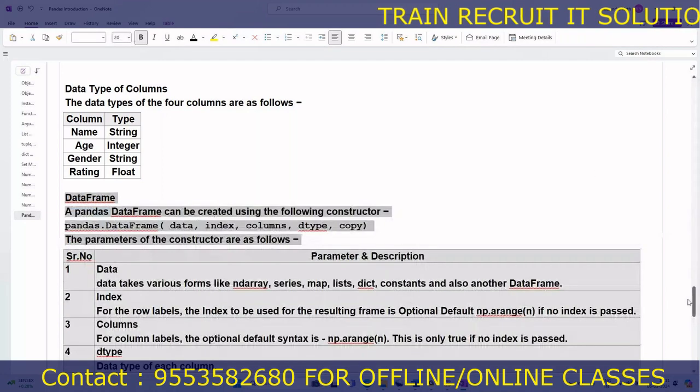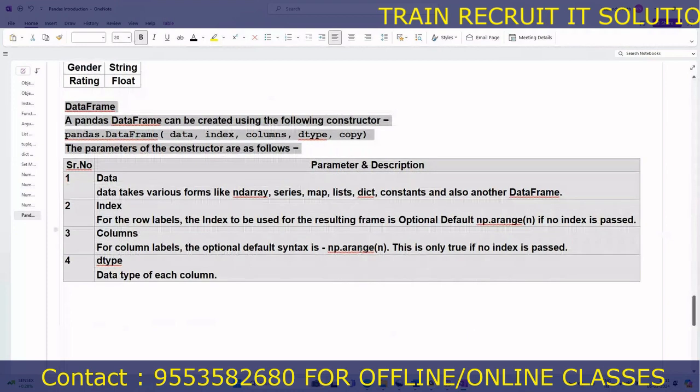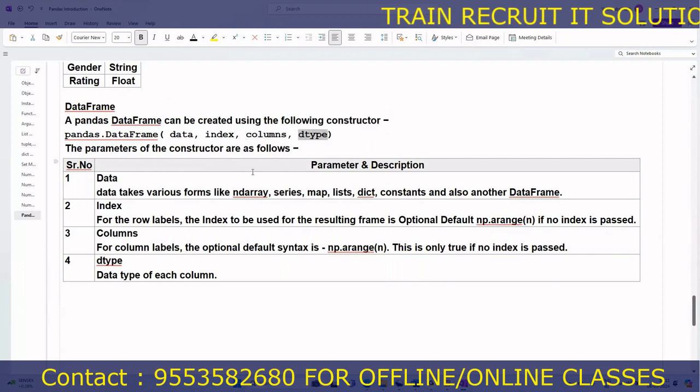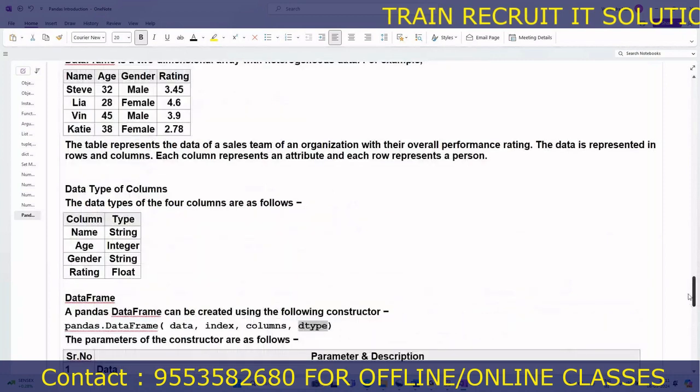Okay, so notes you can read it later. So we'll not worry about the copy here. Now pandas DataFrame, you can have the data, you can have the index, you can have the columns, and you can have the data type.